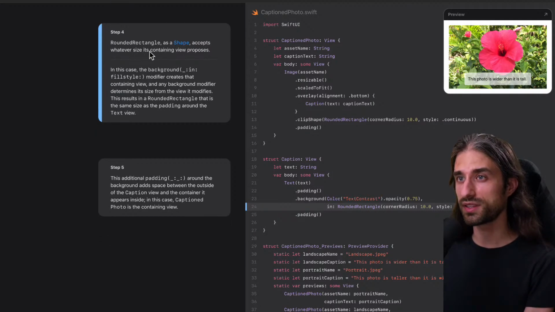Then we have a rounded rectangle as a shape which accepts whatever size its containing view proposes. So a shape is what I called earlier a filling view, meaning it will take as much space as is available. And in this case, the background modifier creates that containing view, and any background modifier determines its size from the view it modifies, meaning that the rounded rectangle will take the size of the view on which we have applied the background modifier, and so that size is the text plus its padding.